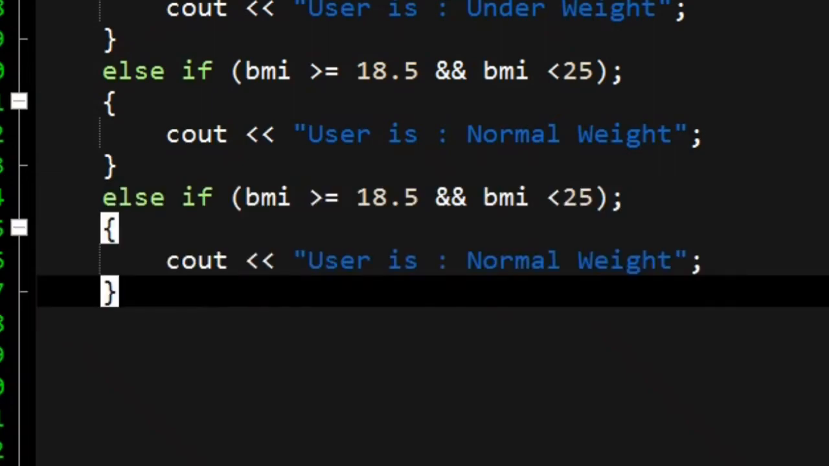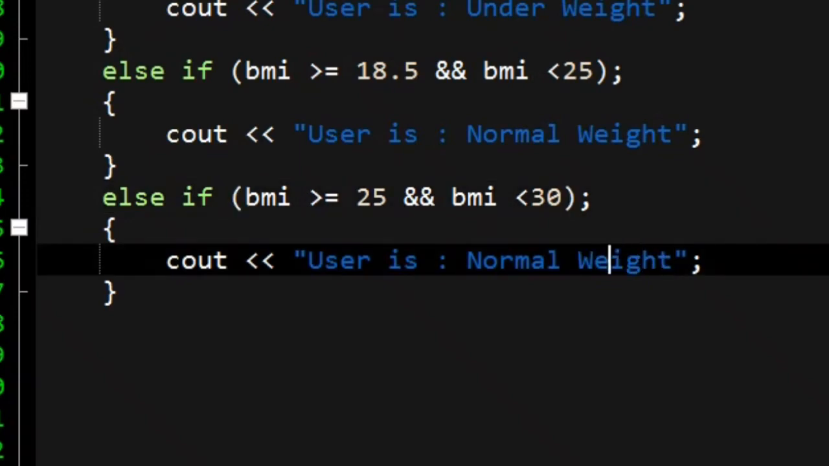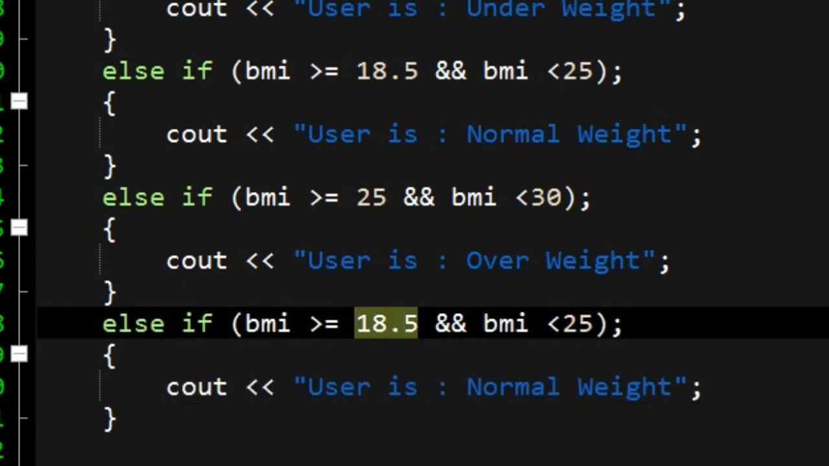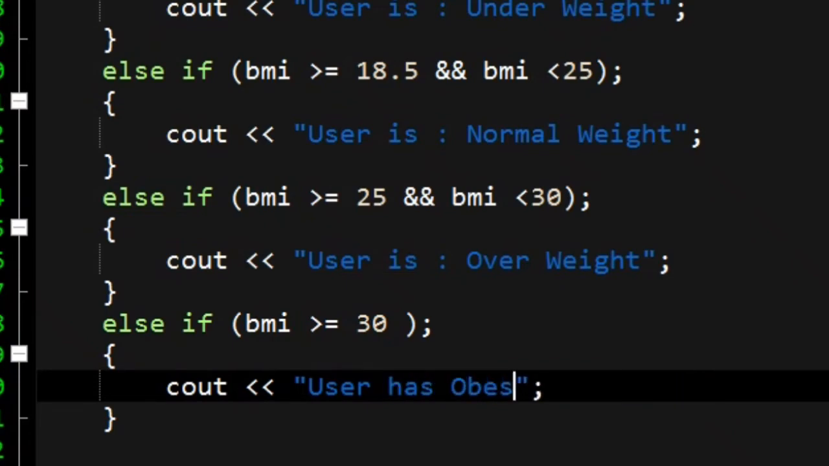So when the person is overweight, his or her BMI, body mass index, is above 25 while it is below 30. Then I'm going to say the user is overweight. Now I'm going to write the last part of the code. If the user's BMI is above or equal to 30, it's going to print out that the user has obesity. I don't know if it is a good way to say something to a person, but let's just do it for the code. So let me run the program.